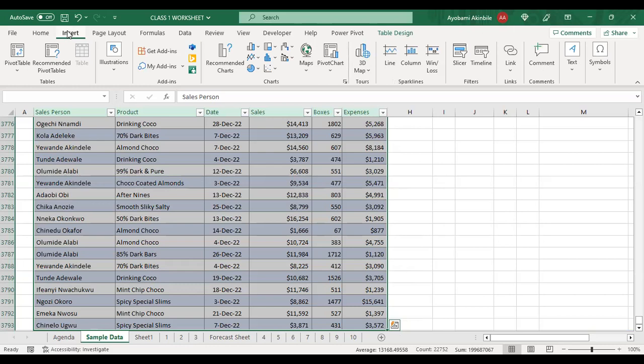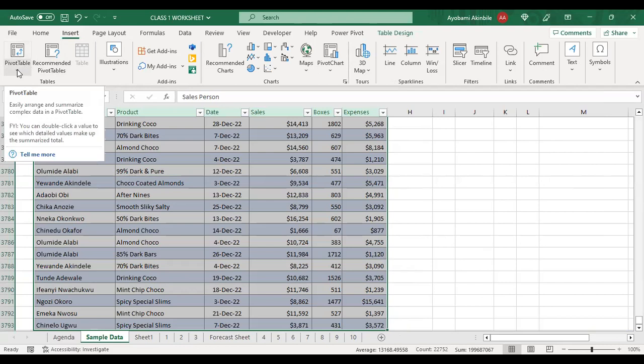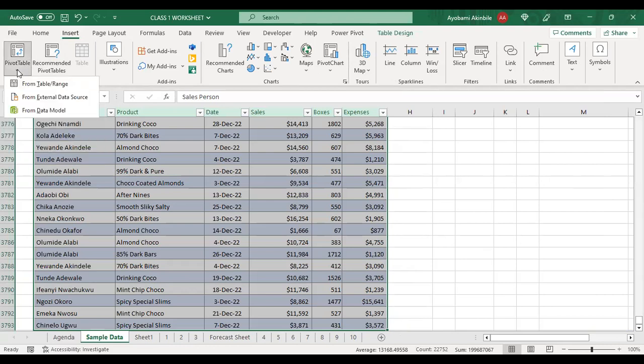This is a pivot table, under Insert, and you see PivotTable. Now, when you click on this drop-down, it will ask you what option you want. You can create the pivot from a table or range, from an external data source, or from a data model. Now, when we talk about table or range, I think we understand the difference between a table and a range now.